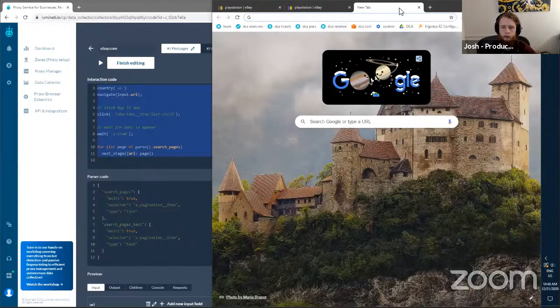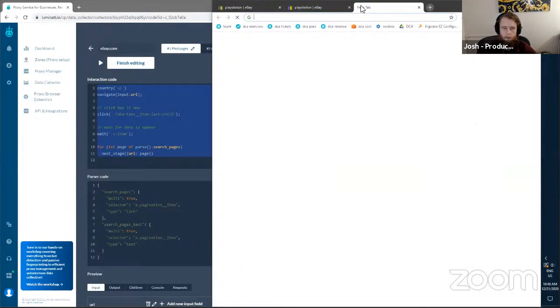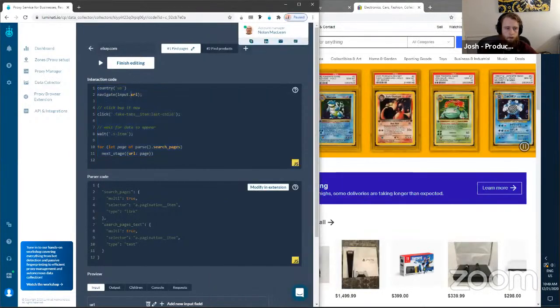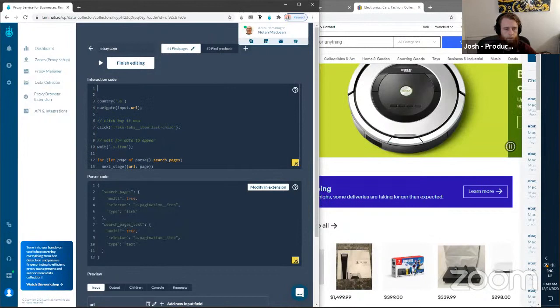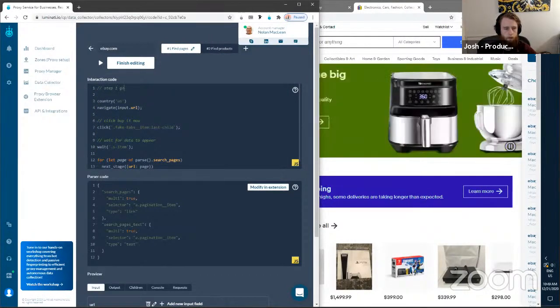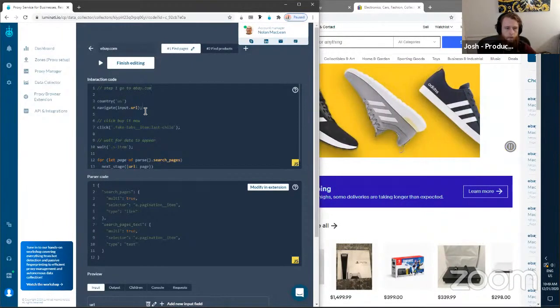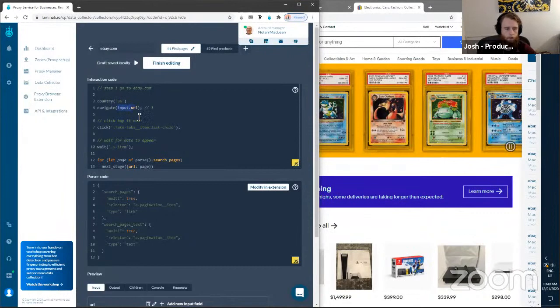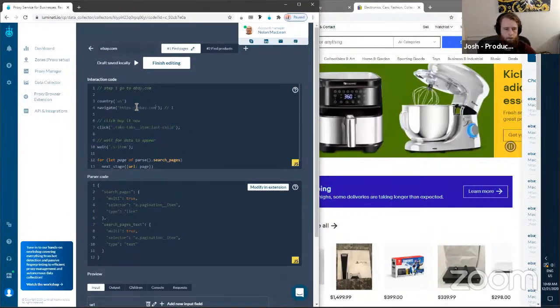How does a real human go to find something on eBay.com? They open up a new tab and type ebay.com. Let's list the steps here in the code. So step 1, go to ebay.com. And we have this listed here. This is step 1. And instead of listing input.url, we'll just hard code https ebay.com.